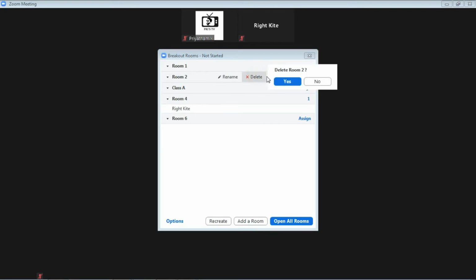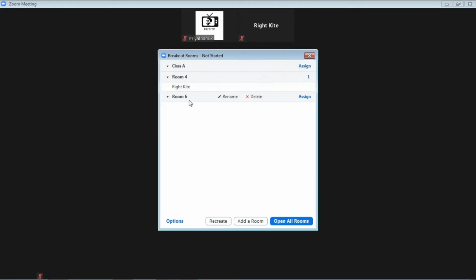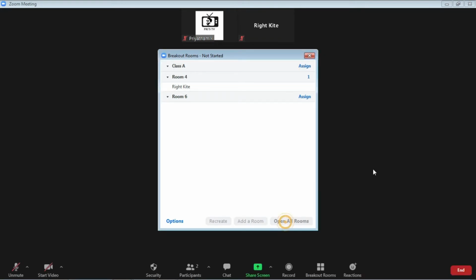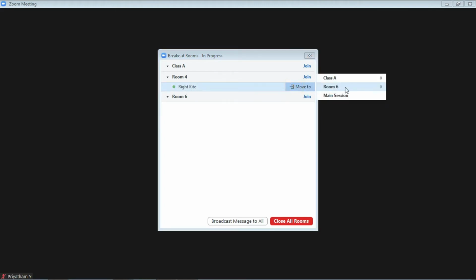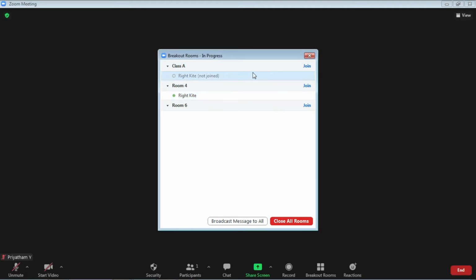And this gives you a proper listing of what rooms are available and what rooms are deleted. Now once you open the rooms for all, you can see the current status of people in a particular room. For example, Guy has not joined yet in room number 4. So we can inform Guy to join room number 4, and yes, you can see he has joined room number 4 as you get a green dot here. And then you can move him to another room and see the current status again.